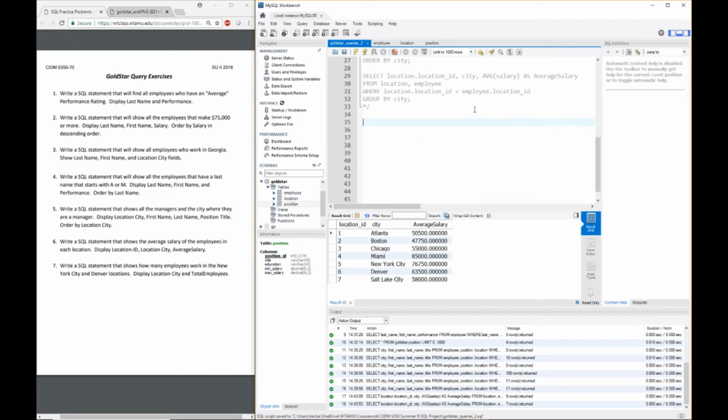Number 7, write a SQL statement that shows how many employees work in the New York City and Denver locations. So this one's a little bit more complex. First of all, notice that it's asking how many. I mentioned that we have both count and sum. You may have worked with count and sum in Excel. Now the distinguishing factors between count and sum, count is talking about the number of records. Count deals with what is on the outside. It counts the number of total records returned. It doesn't matter what's inside of those records.